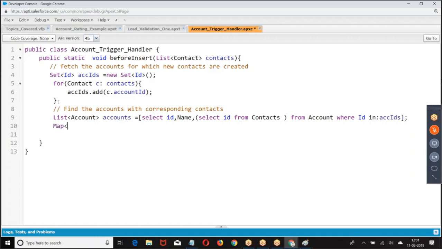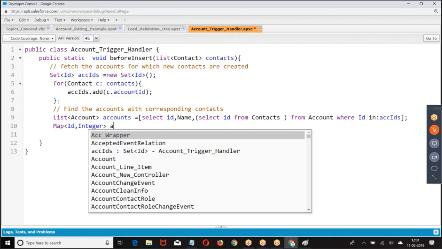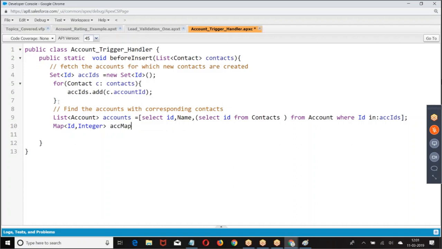Then I create a map. Now what I was doing for account A: line number 9, 10, 11. Any query on this? Line number 9, 10, 11: list of accounts with the corresponding contacts. Right? Then I create a map where account ID is the key.